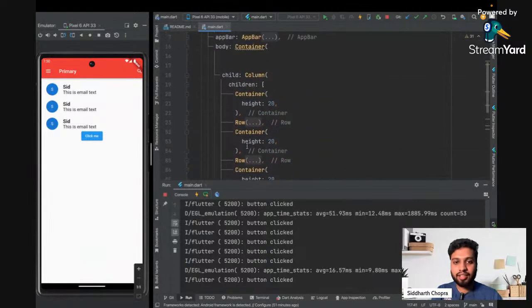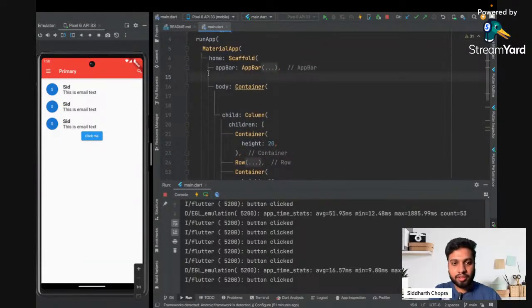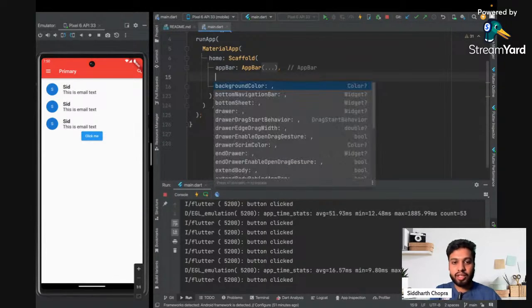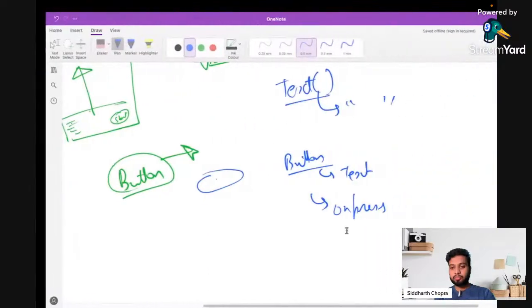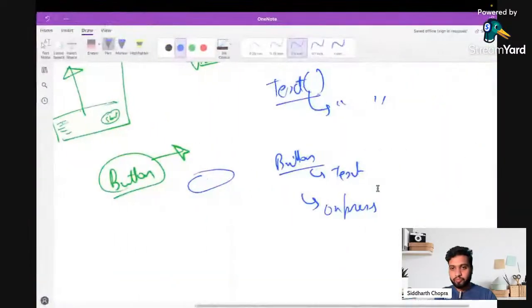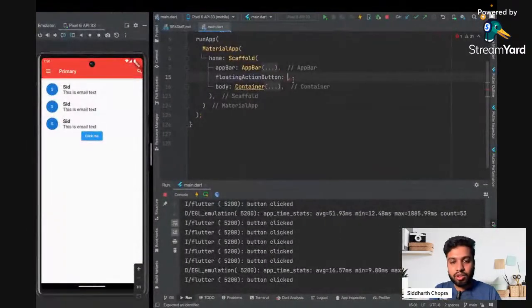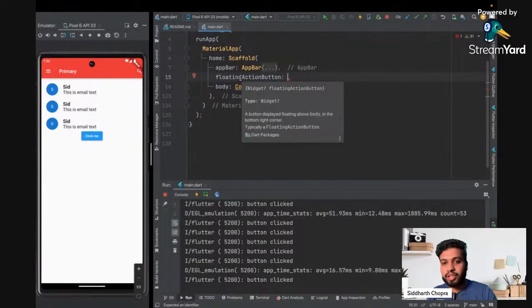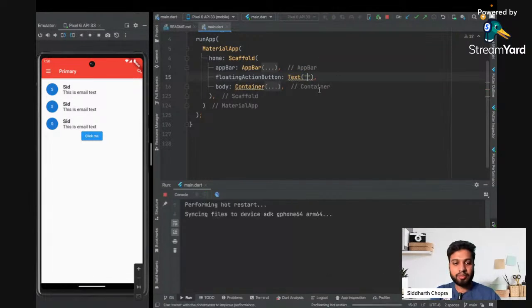The next thing I want to tell you about was the floating action button. So I'm just closing this body again, and adding the floating action button here. The use of this widget is to place something on the bottom right corner. I just don't know what properties it supports. Again, the floating button is a widget, so I can add any widget. For example, let me add a text. I'm just running this code.